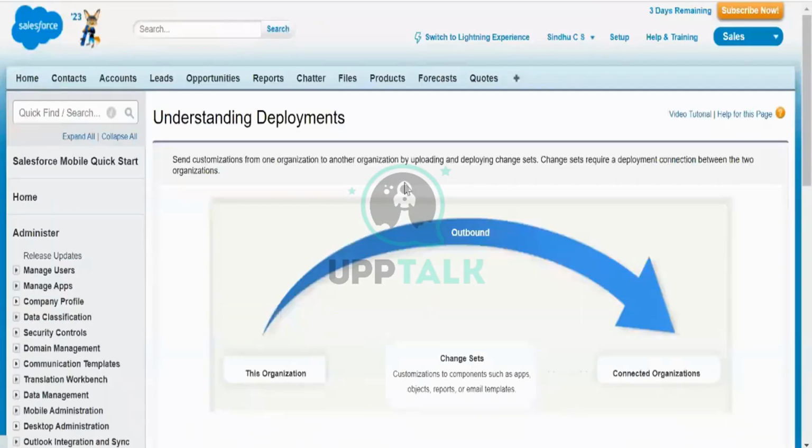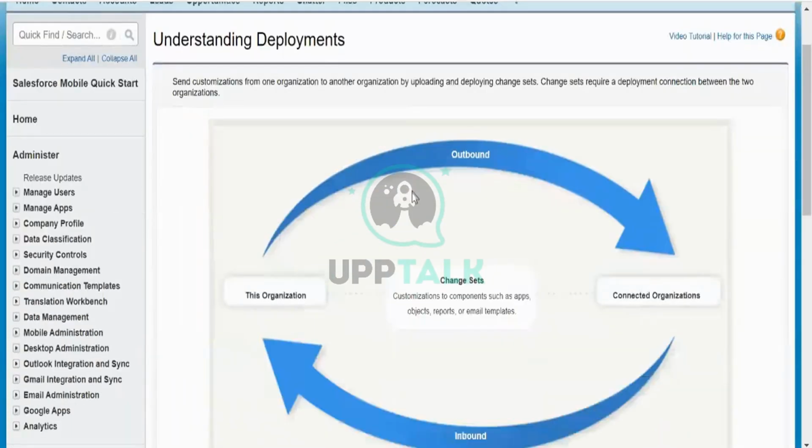Second yes, first one. This is the way you are moving your changes to the other environments. We used to call them change sets. What they do is move whatever changes you have made in the environment. For example, you have created an account in the account page. You create an account object. You have created a field. You created your fields.